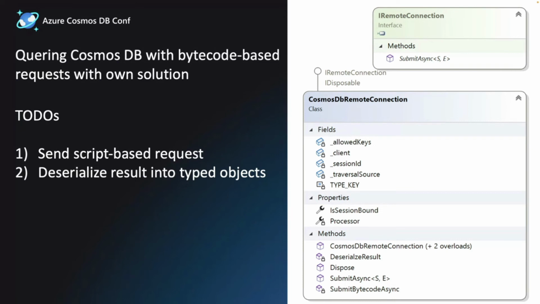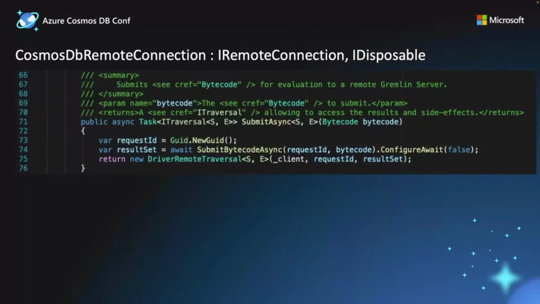And my to-dos have been, okay, instead of sending bytecode, I transform that one into a script-based request and later on deserialize the result into typed objects. And this is how the implementation currently looks like. As you could see in the previous example, this is the method which is required by the interface. And in this line, you can see, okay, here we are sending really the request. And as you can see already, okay, that is bytecode.